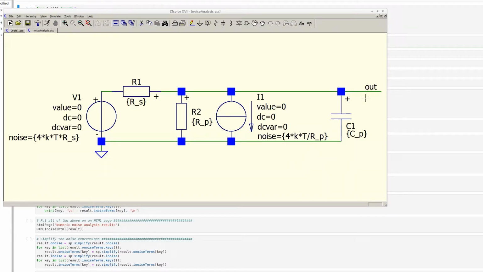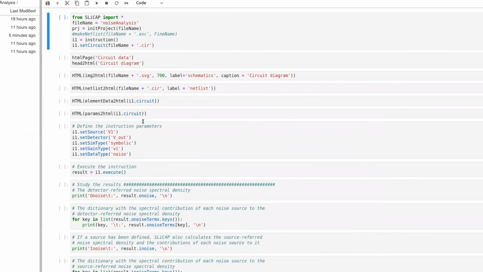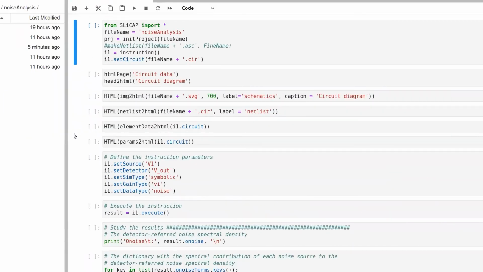This is the output node, and we might want to study, for example, the noise figure of this arrangement, or the total voltage spectrum at the output, or the source referred noise spectral density or RMS value. And that is what I wanted to show you in this next example. I will make it a little bit larger so that I hope you can all read it.